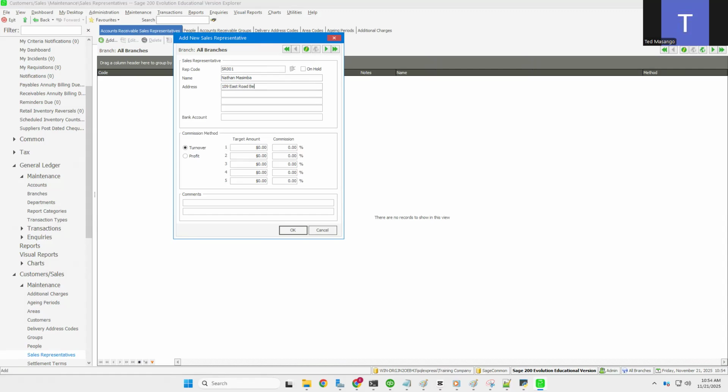We'll just do that. Right. If you want to put the bank account, I could put the bank account there. Now, here you decide then how you pay commissions. Do you want to pay commissions on profit or do you want to pay commission on turnover? Normally, because you want to encourage people to sell, you pay commission on turnover.